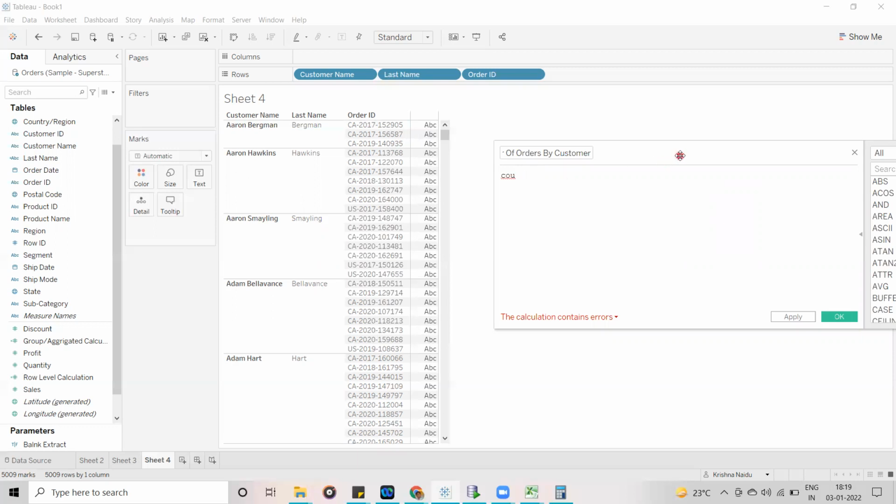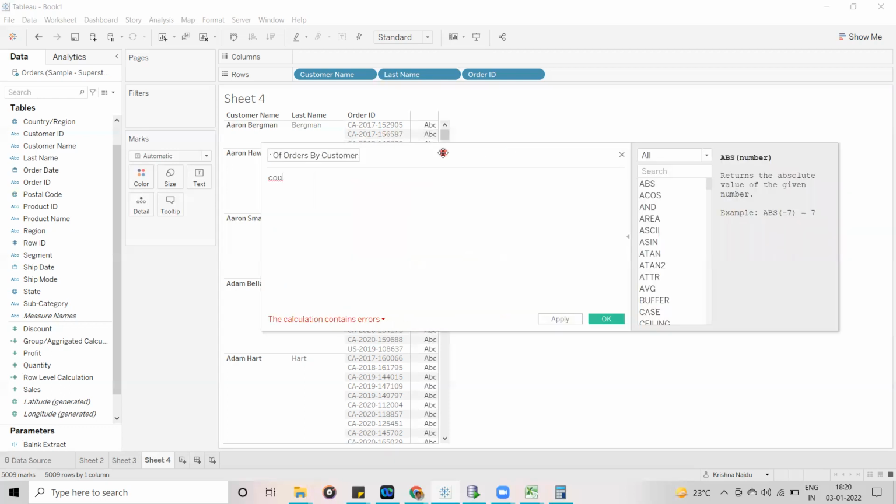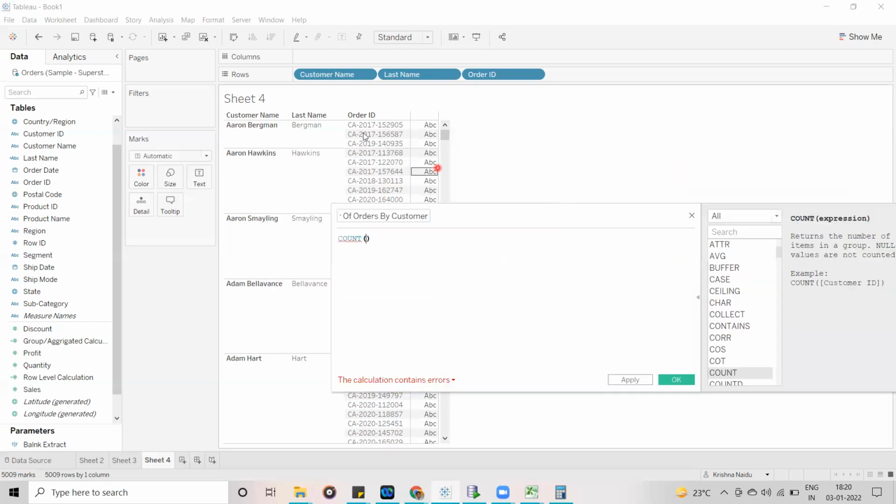In the case of count distinct, if it finds any duplicates, it is going to eliminate them, and the remaining it is going to count. Means unique records only it is going to fetch. So we have 2 functions, count and count distinct. I'm going to use count distinct. Now if you want to see the details for the count function, here you can see the count expression returns the number of items in a group. Null values are not counted. Means, if it has any nulls, it is not going to count them.